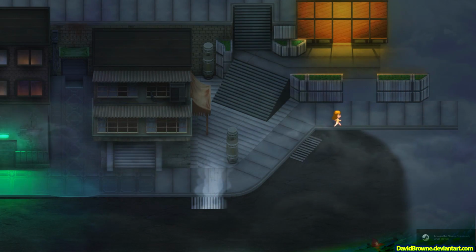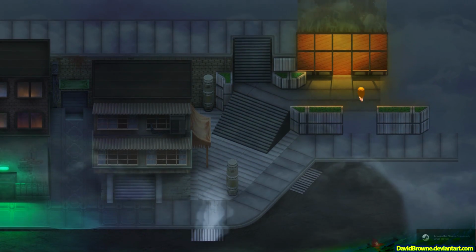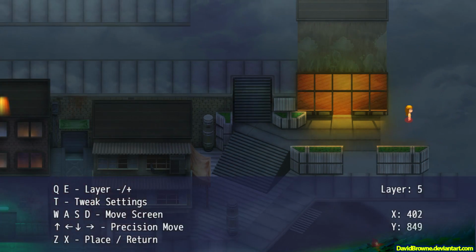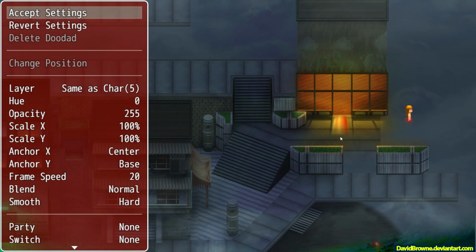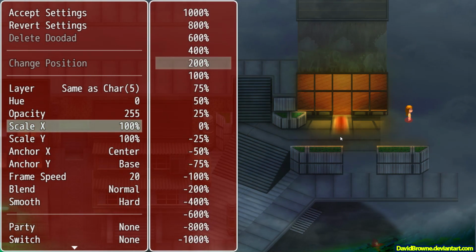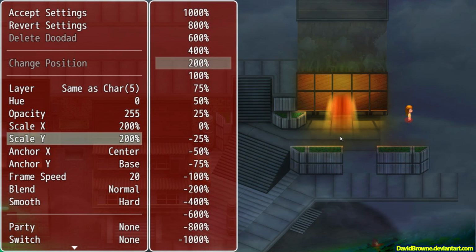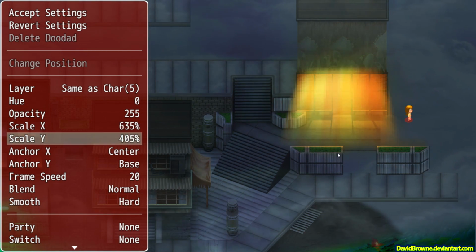Alright, let's place it so that we have some light emanating from this building. There we go, sun shaft. So it's quite small, which is good because we'll save some space, but we can easily scale this up. Alright, that looks like a good size.